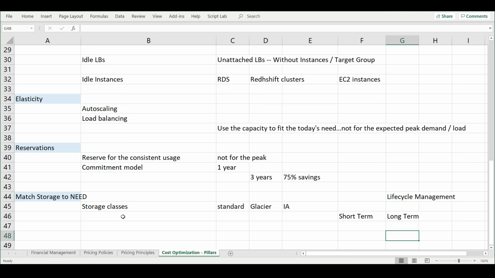Instead, the lifecycle management tool will automatically understand the pattern and trend of your storage content and how frequently you access that data. If you're not accessing the data frequently, it will move it to the infrequent access tier. If you are not using it at all, it will move it to the Glacier tier. After a few months or a couple of years, it can also delete it. The lifecycle management tool is a very powerful tool. It will help you save a lot of cost on storage.